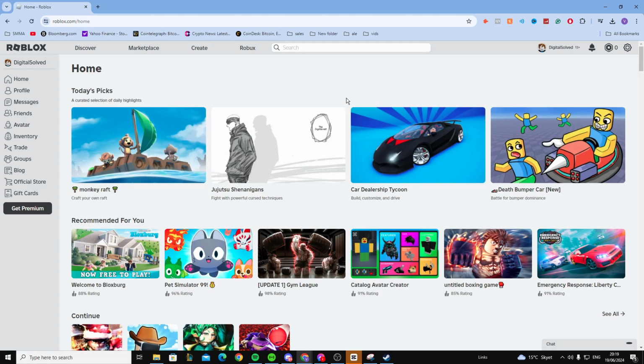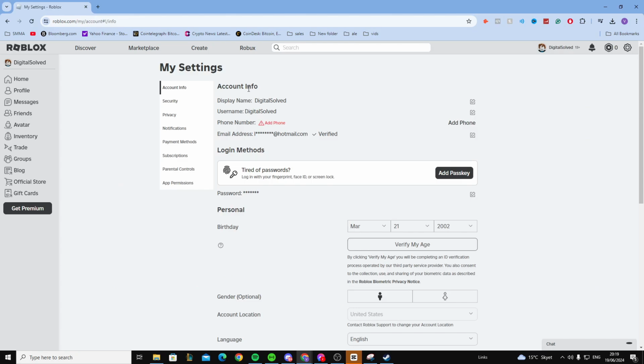In this video, I'll show you how you can change your display name on Roblox. Now first what you want to do is you want to head over to roblox.com, and from in here you want to log into your account. Now once this is done, you want to press on the settings and go to settings. From in here under account info, you should be able to see display name and then your display name.